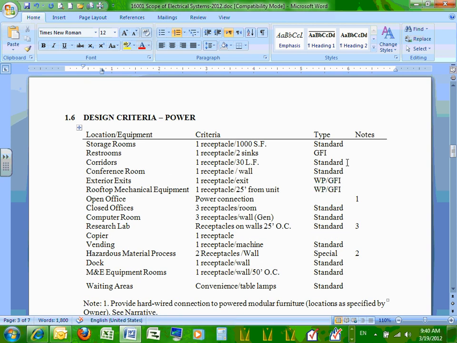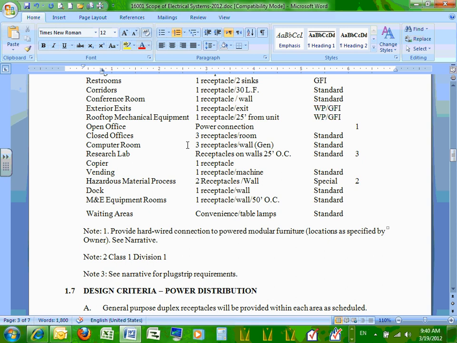If you guys look at 1.6, it will tell you what receptacles. Where do I need receptacles in this building? This is the engineering understanding of the specification. Otherwise, how would I know where to put a receptacle in a commercial building? There's nothing in the NEC code book that tells you how many receptacles you need in a commercial industrial building. Nothing. So these are what give you the understanding of where the receptacles are going to be located.